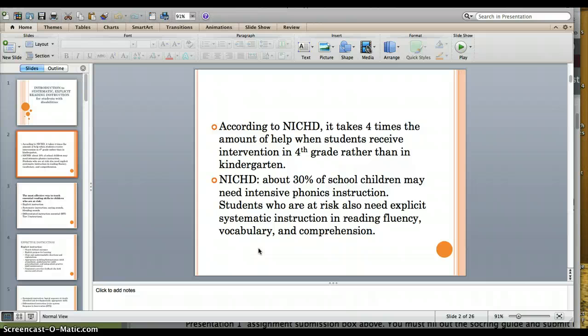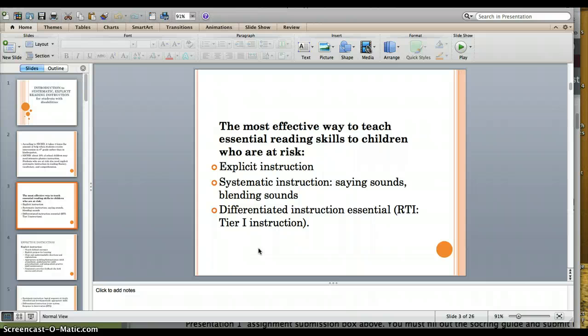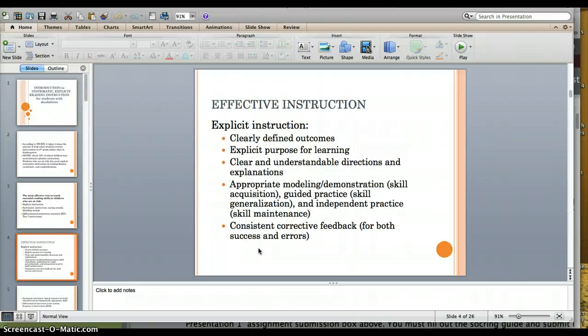I know that we've talked about in class, and I'll just reiterate in this video, the best type of instruction for students with disabilities is systematic, explicit instruction, which is direct instruction. So we know that students need systematic instruction not just on saying the sounds, but also on blending sounds, and they must have instruction across all 5 of the essential components of reading. Explicit instruction includes clearly defining the outcomes. So that is that learning target, that I can statement. I can read and identify SH sounds in words.